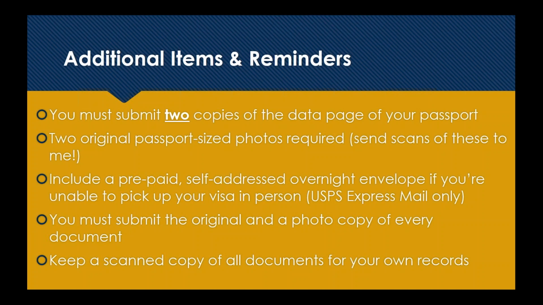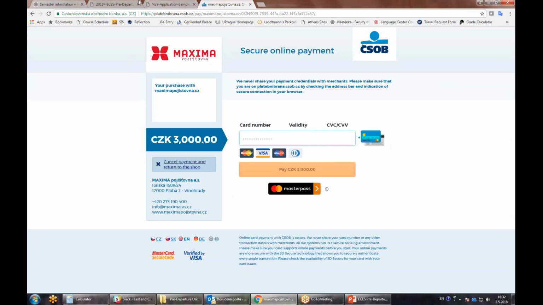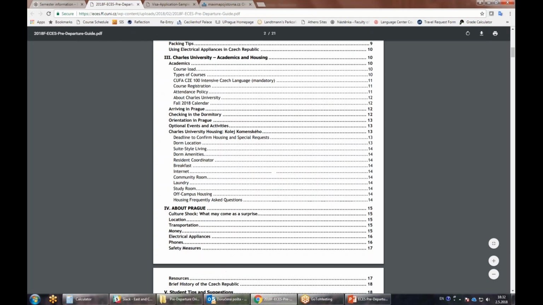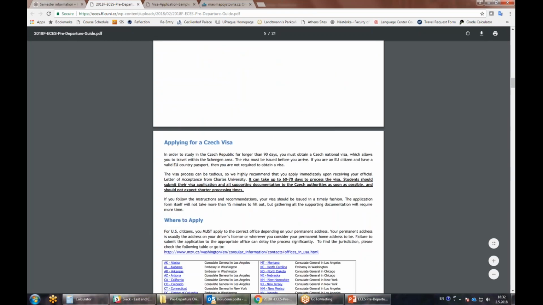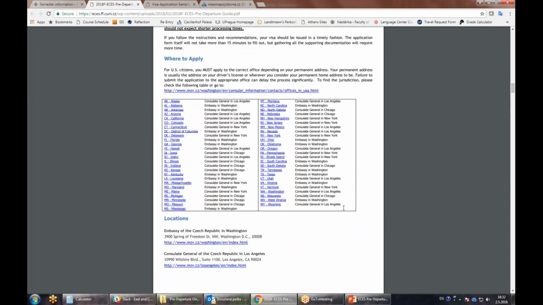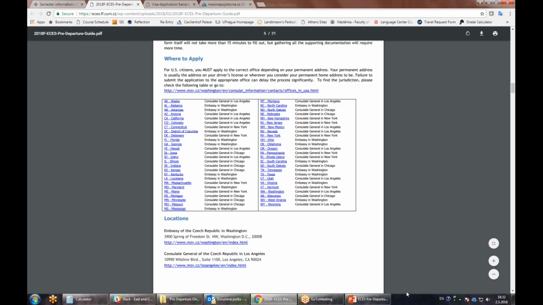You will also need to submit your original passport, the actual passport. You'll submit this to the consulate, which is assigned to you based on the state that you live in. If you go to the pre-departure guide here, the first section is about your visa application, and this chart will show you all of the places where you need to apply based on your permanent residency. This isn't about the residency of your university, it's about your permanent residence, so probably the address that's on your driver's license, for example. So make sure that you apply at the appropriate consulate or embassy.